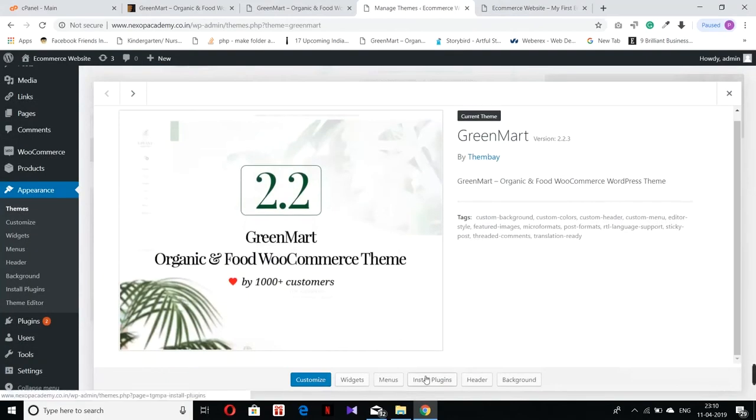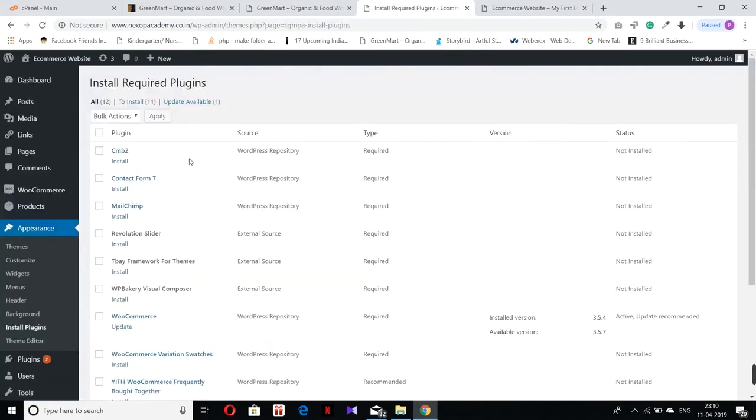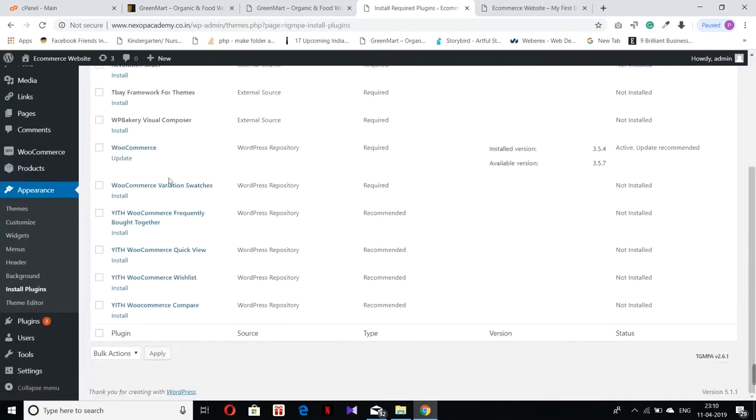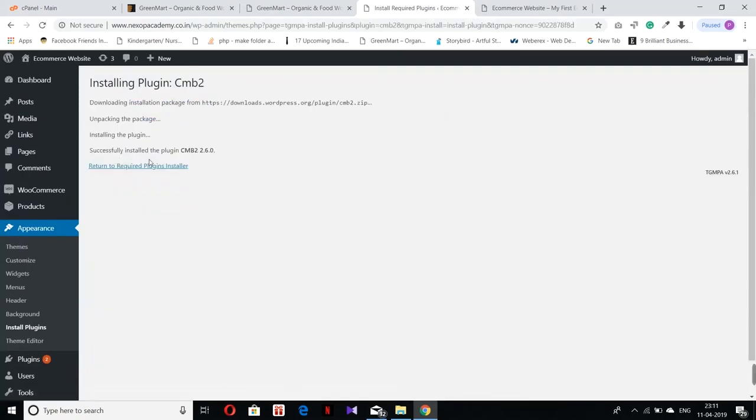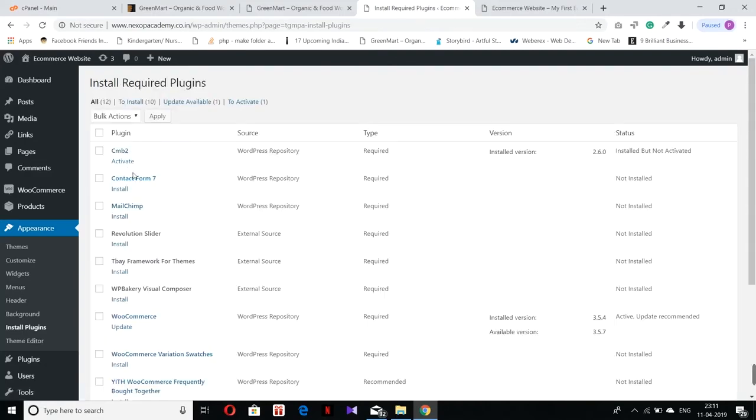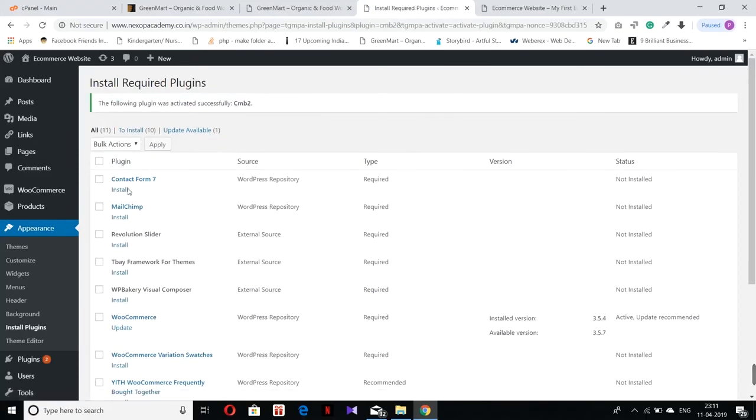Now I have to install the plugins. You can see there are multiple plugins available with this theme. I'll just install it. Okay, you can see the plugin has been installed. Again, I'll go back and activate this plugin. You can also do multiple installation by clicking on this button, and just click install.